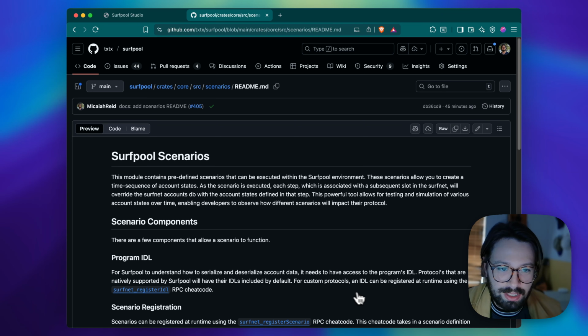This README goes into detail on these components. If you'd like to see a specific protocol supported, please take a look at this README and open a PR. Or if that's not in your skill set, feel free to open an issue to request a specific protocol.